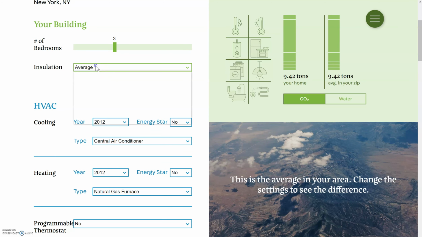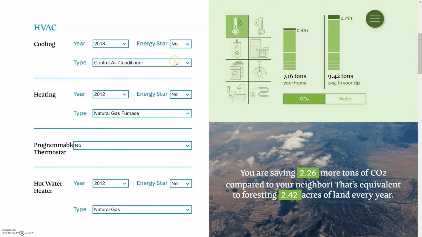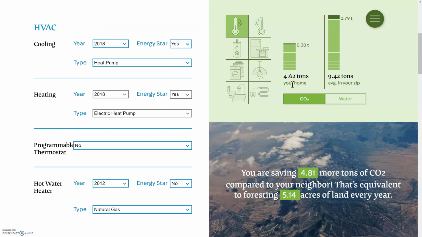Now let's change something like our cooling. Let's change this to a 2018 model. Let's make it Energy Star, and let's actually change it to a heat pump. Wow, so we can see that that went down. And what you may have not noticed is actually the heat pump factored in both the cooling energy as well as the heating energy. So that's responsible for such a significant chunk of the energy reduction.